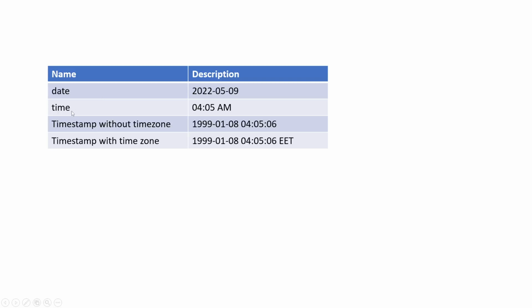The next one is the time data type, which is basically the time. You have hours, minutes, and you can even have seconds, and you can specify AM, PM. You can also specify the time zone for your time, and then you will have timestamp. Now timestamp can be without time zone or with time zone, and timestamp basically means the date plus the time. As you see here, you have years, months, days, and time. And you can also have with time zone.